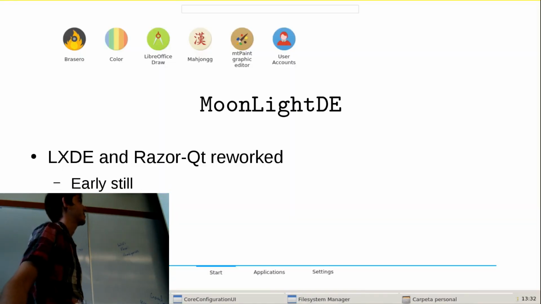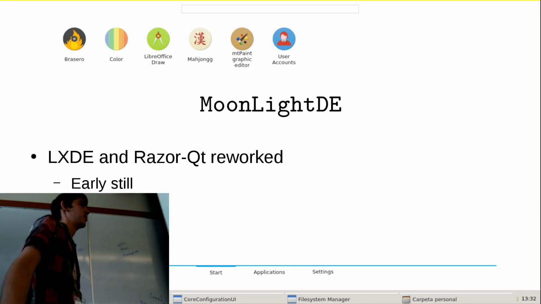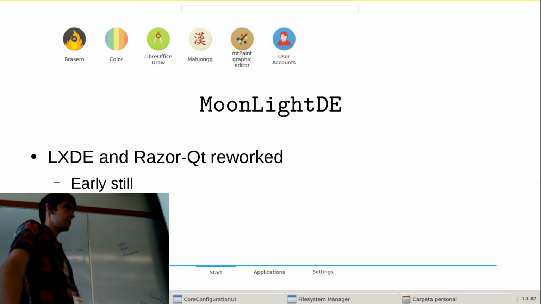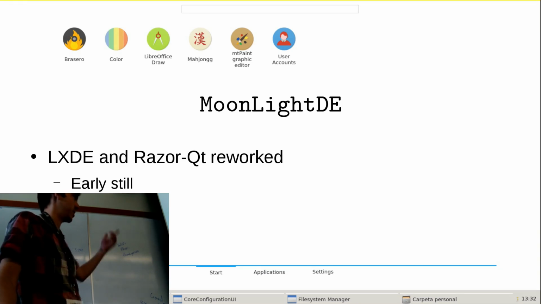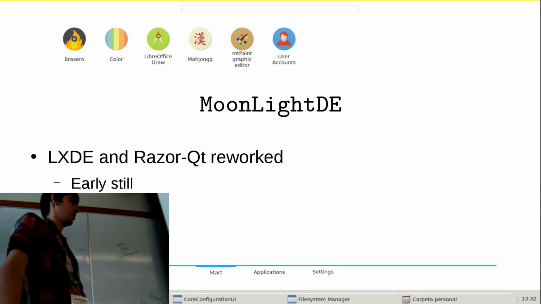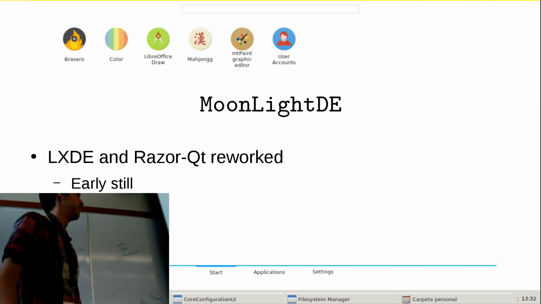Moonlight, desktop environment. This one's kind of cool. It's maybe going to be the replacement for lightweight, super fast desktops. It was a rework of the code bases between Razor Qt and LXDE, so that's a good pick. It still kind of looks like crap, so it's early.